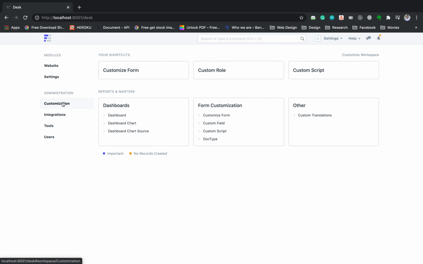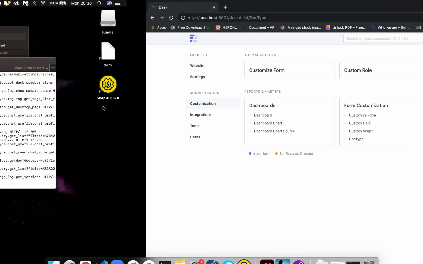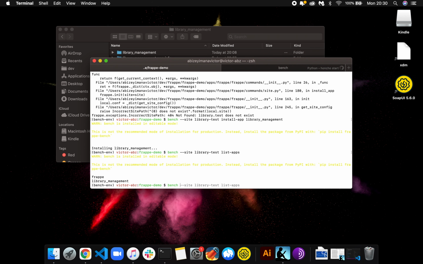In order to be able to start developing this application, we need to enable developer mode, using bench --site library-test set-config developer_mode 1.